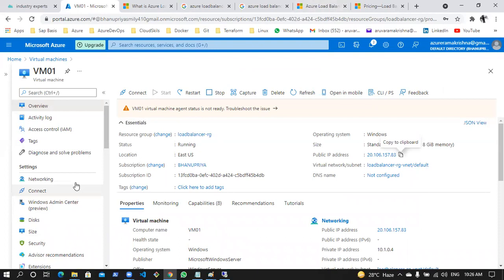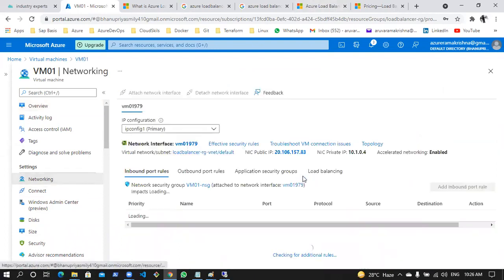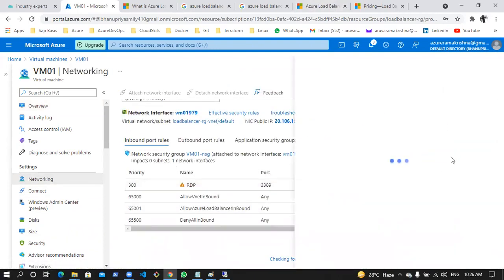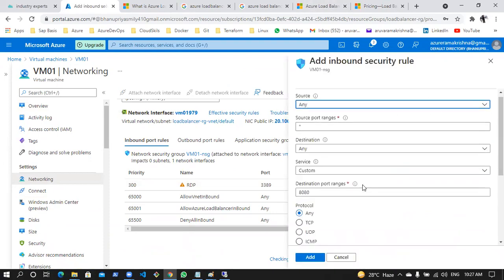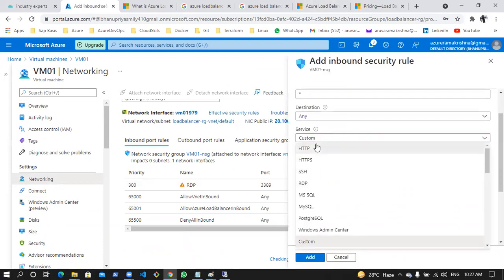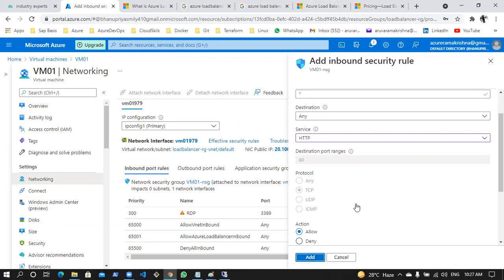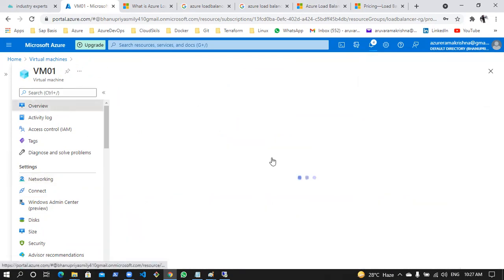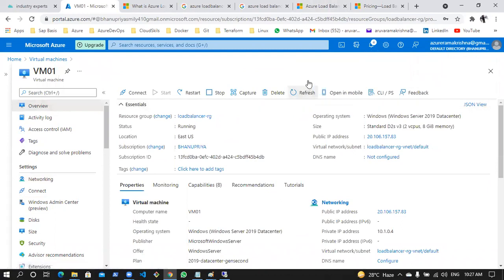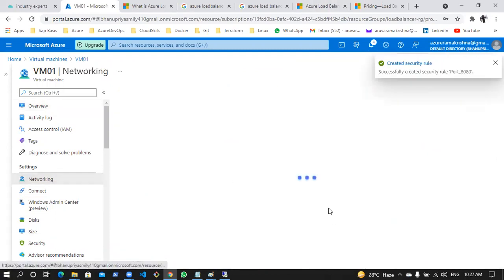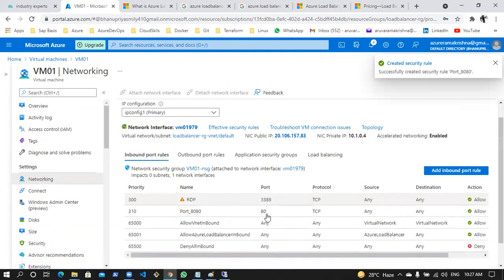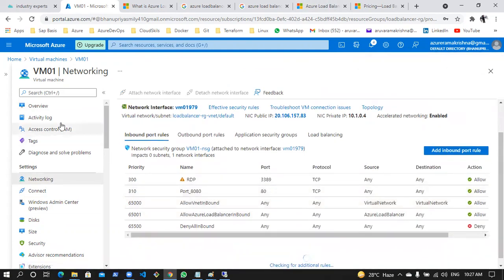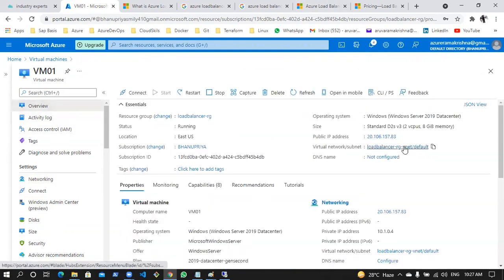If I want to access my web server, the first and foremost thing is I need to enable port number 80. Let me add a port here. From the service, I need to take the HTTP port, and I'll say allow it. Without enabling port 80, you will not be able to access the web server, because your web server will be running on port 80. Here you can see I just added the HTTP port, that is port 80.